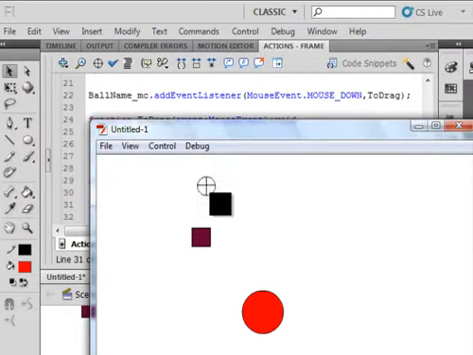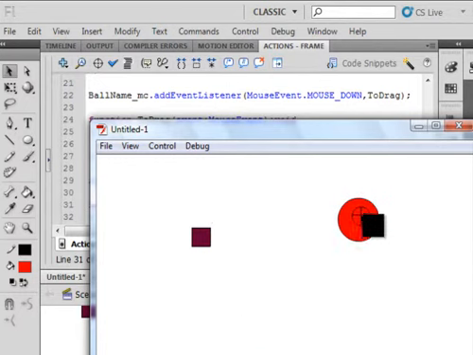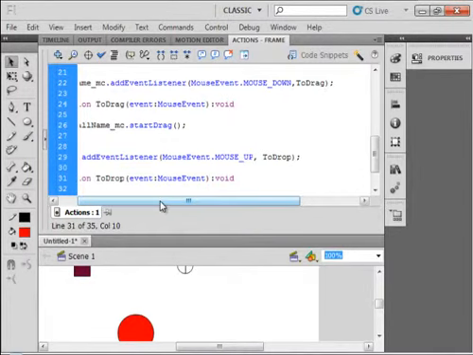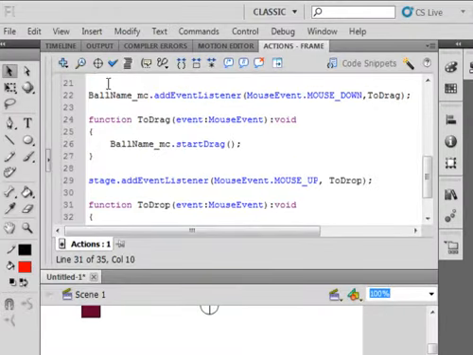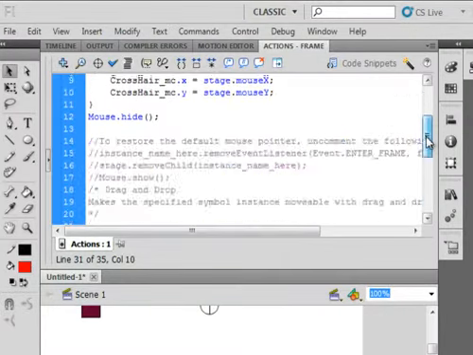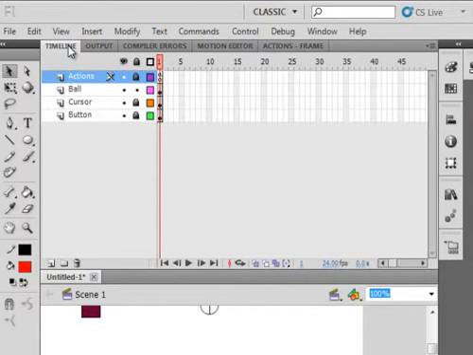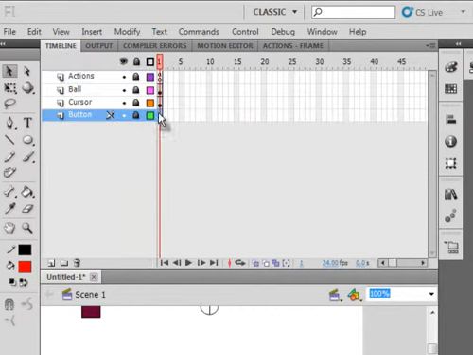No errors. There's my crosshair cursor, and if I click on it, I can drag it and let it go. Click and drag, click and drag. Remember, that black box shouldn't be following our mouse around. Let's go back to scene 1, and we have this button here.